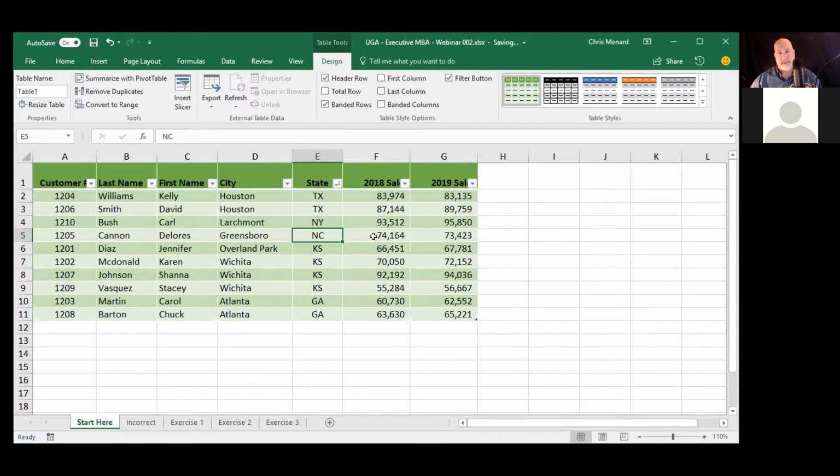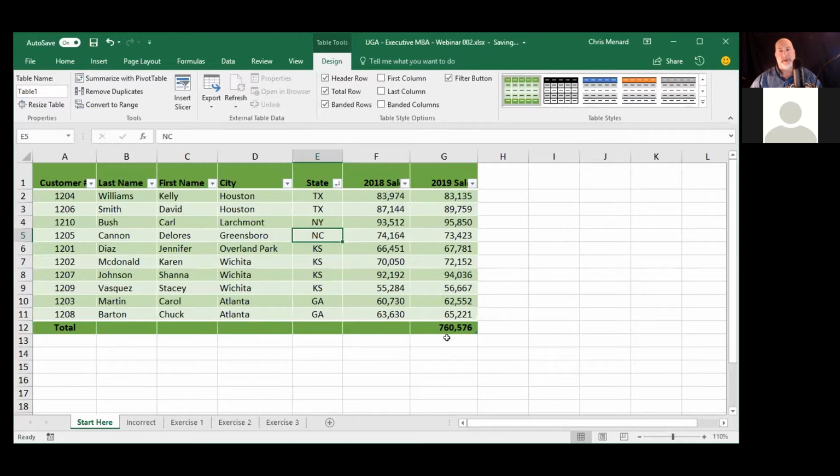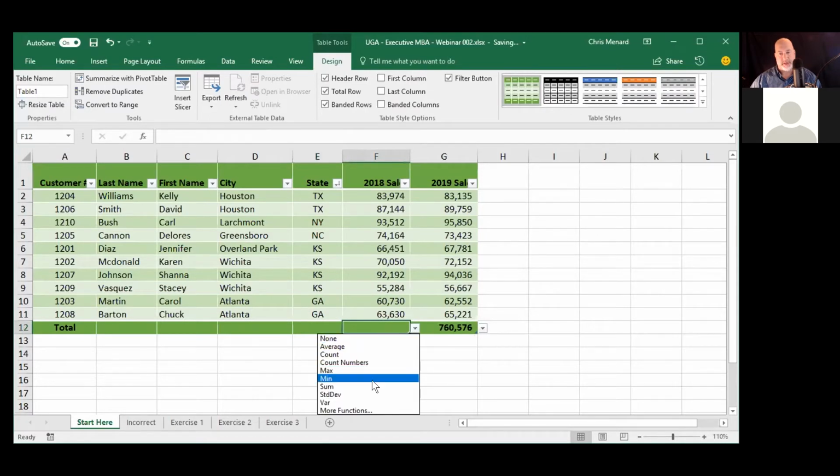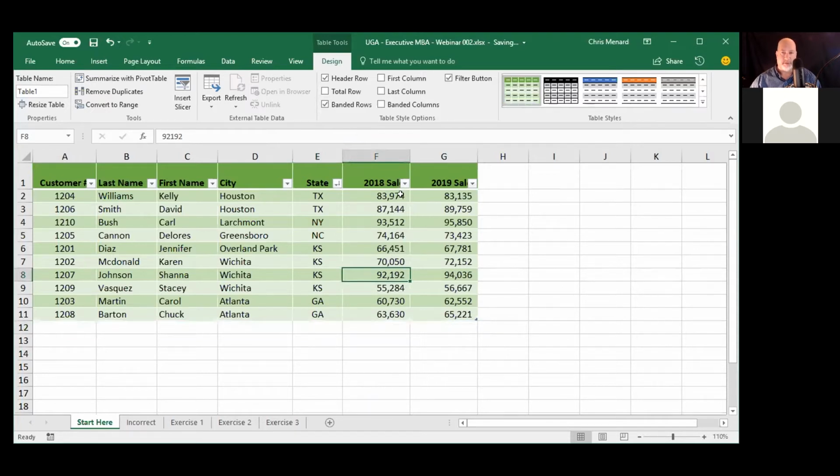Here's another reason for using tables. I'm going to click the total row and watch what happens. It immediately sums up the 2019 numbers. But if I don't want the sum, I can change that to average or whatever Excel function I want to use in here. I'm going to stick with sum. There's 2018, and I'm going to change it to sum also. And if you turn off the total row, it goes away.